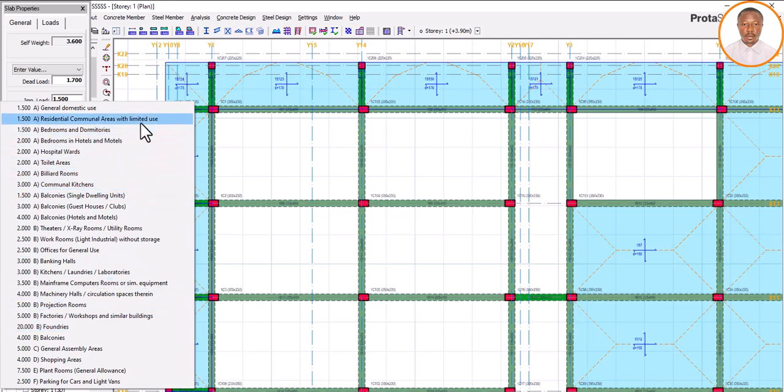So anytime you want to design for shopping mall, the right imposed load to choose is the one that is showing what? Shopping area. This shopping area is meant for shopping mall, not for shopping plaza. Altogether, it's not meant for what? Shopping plaza. So you use this one as what? As shopping mall. Are we together? So that is that.